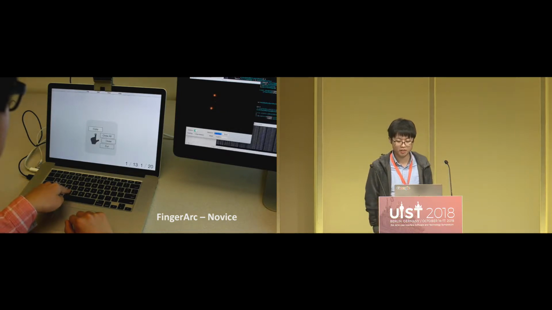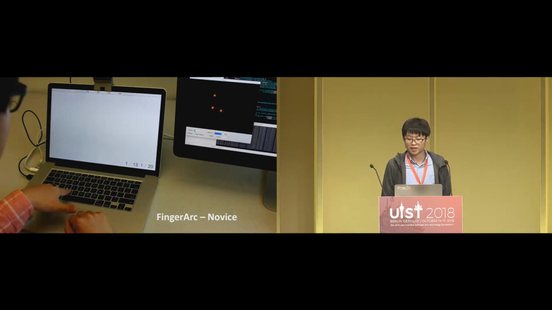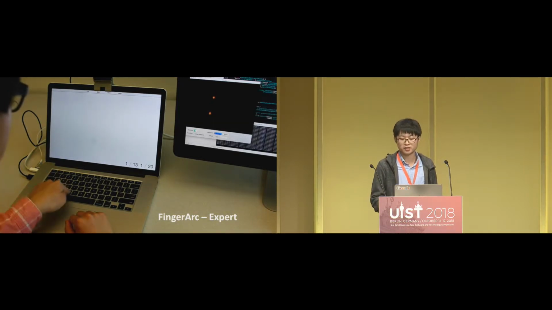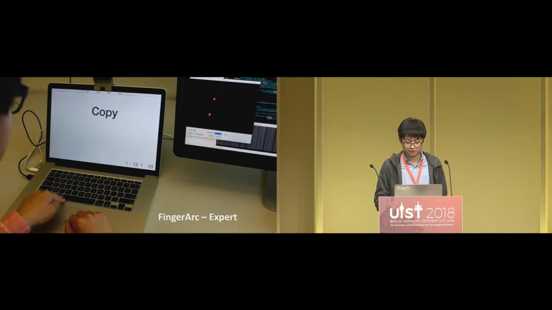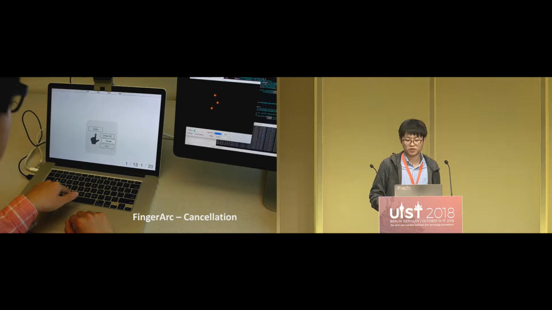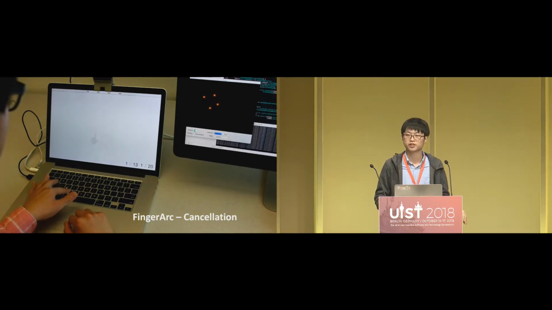ring, and middle fingers tucked in. Then with the guidance on screen, adjust the thumb angle to select different commands. Expert users can press the key quickly with the same posture directly. At any time, users can cancel these postures just by opening up all the fingers.